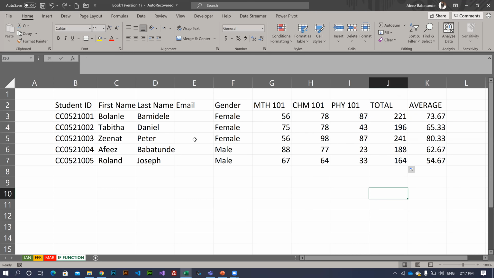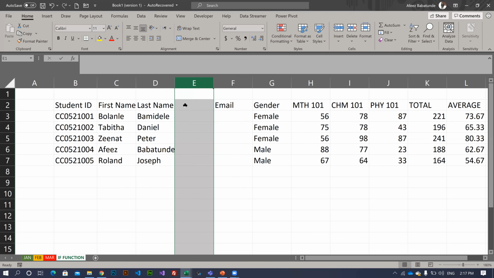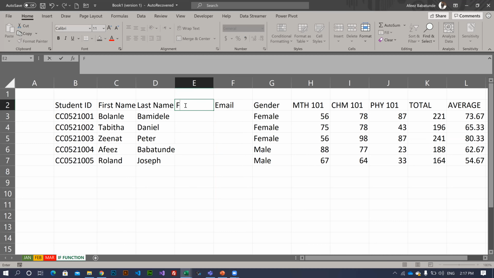Now, I want to create a full name, combining everything together. After creating the full name, we will generate the email. So let's say full name.